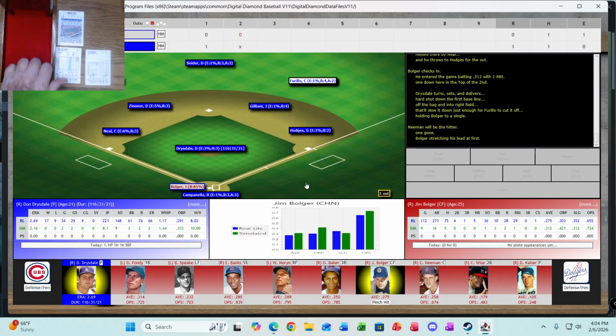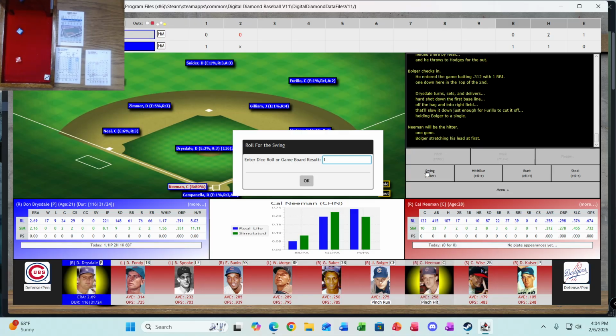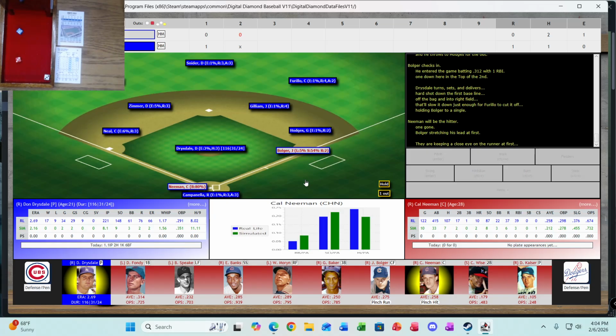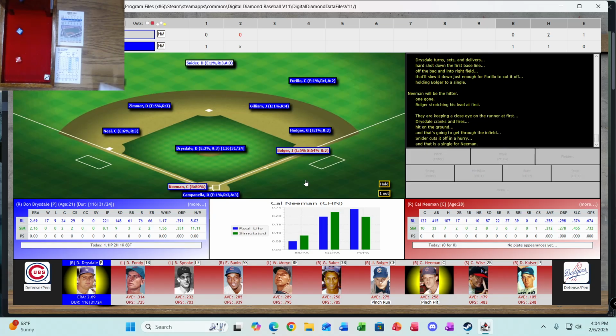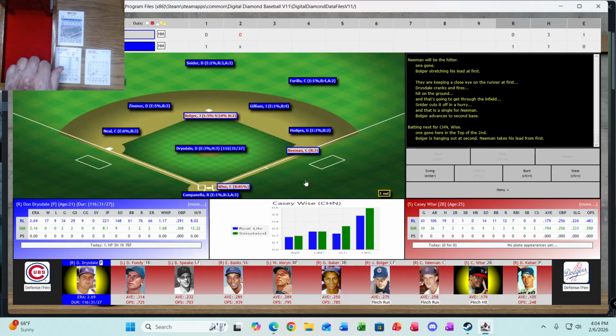Cal Neiman. 3, 3, 6, 10 on the 3 chart. 10 on the 3 chart is a base hit to right, and the runners advance 1 base. There's a way I could say base hit to right, but I don't keep that kind of a stat, so I just get it done. Okay, Casey Wise is coming up. They got the first 2 runners on. And Drysdale here with nobody else at the top of the second.